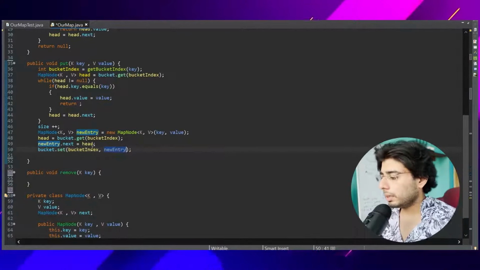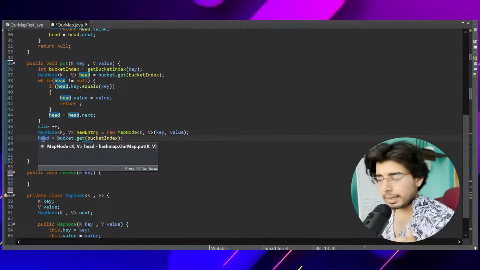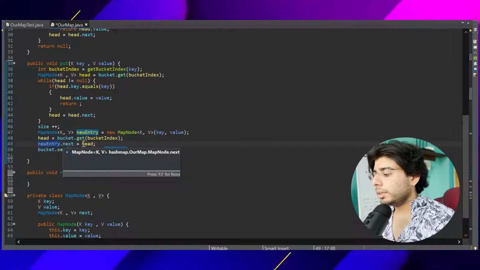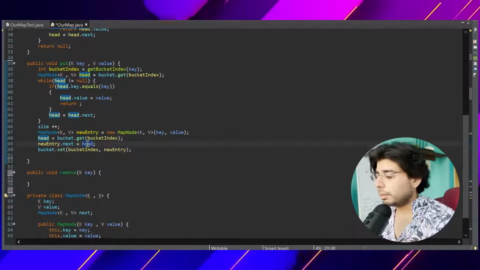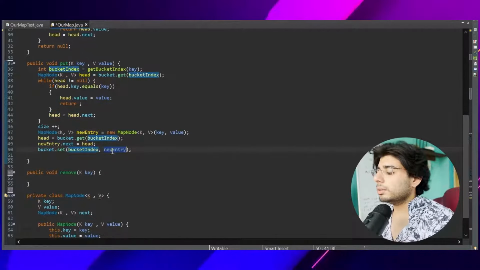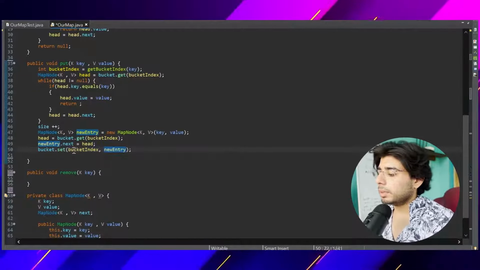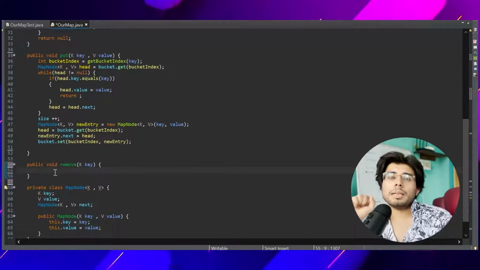So what we did again was we got the current head, right, and we made the new entry point to the current head, so that the current head becomes the second element, and we made the new head the newly formed entry or the newly formed key value pair by setting its bucket index to this new entry. Very simple. Okay. Now let's look at the remove function.